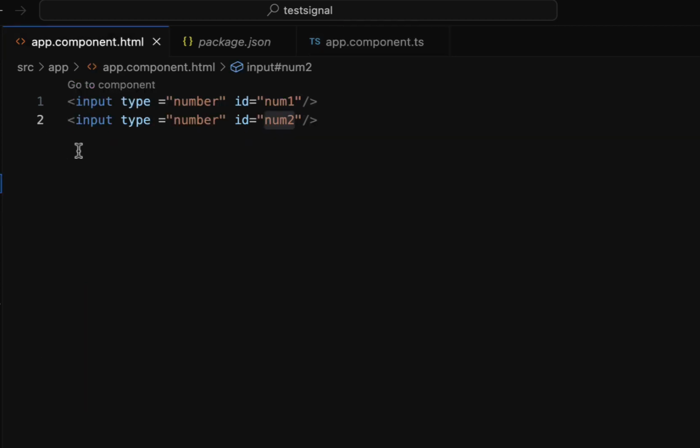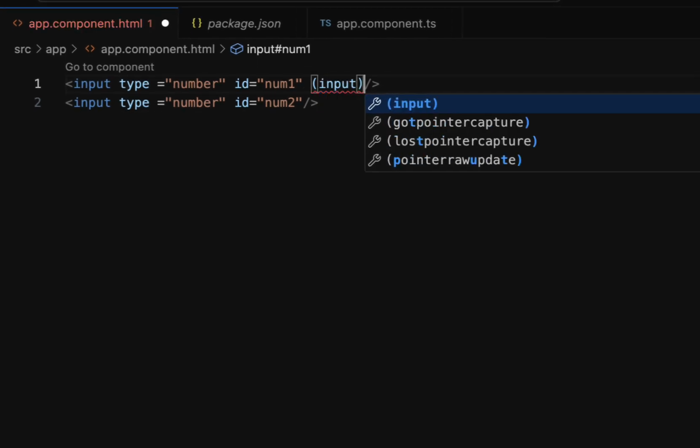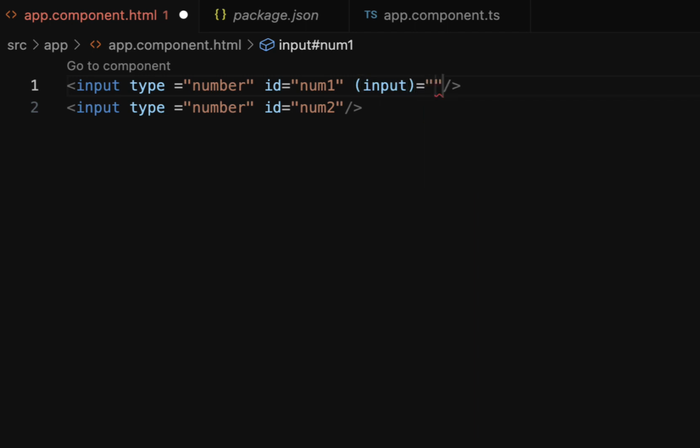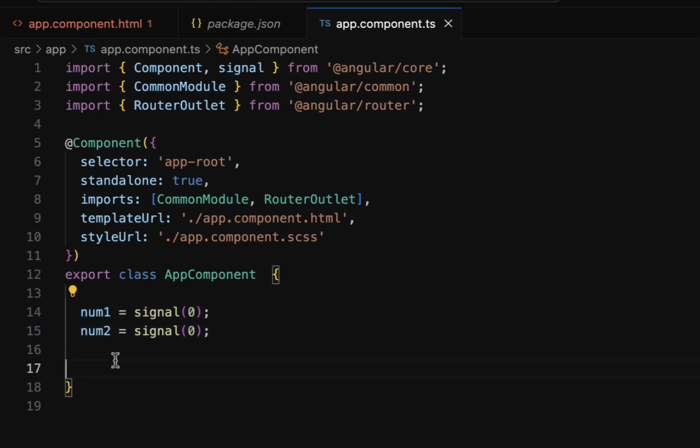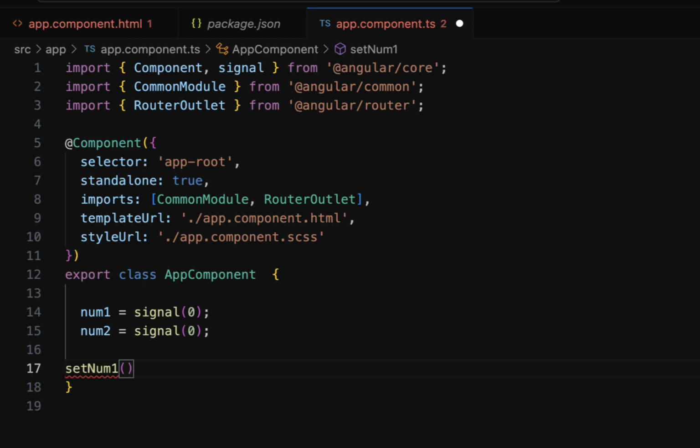I am binding these input fields to a component method so that whenever a user keys in any value, this component method will update the num1 and num2 signals in the component with those values. setNum1 is the component method I am using to update the num1 signal defined in the component. Event is the argument passed to the setNum1 method. I am going to create the setNum1 method in the app component. The method name will be setNum1 and it will take event as its argument.